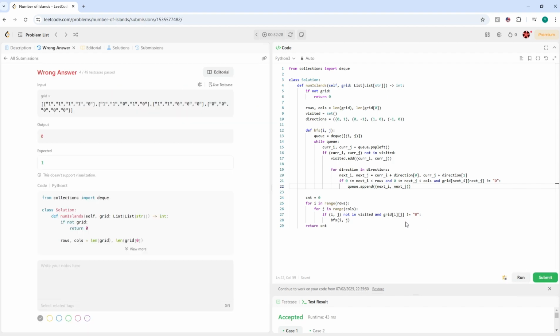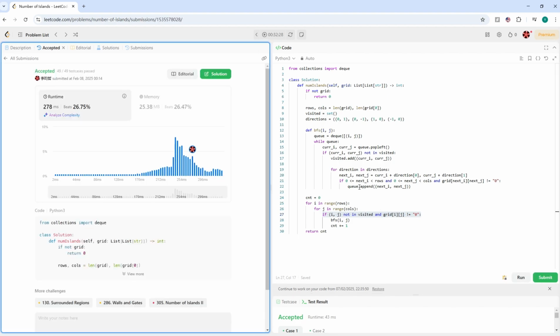Oh, we forgot to increment the count. So we successfully find a 1. Even if it's just a single one, we would know that it's a valid island. So the count should be incremented by 1 if these conditions are satisfied. So let's see whether it works again. All right, so basically we finish this.